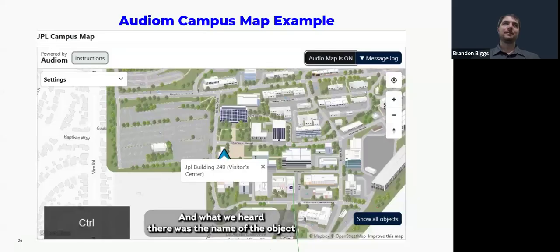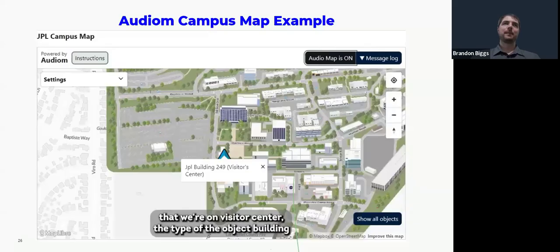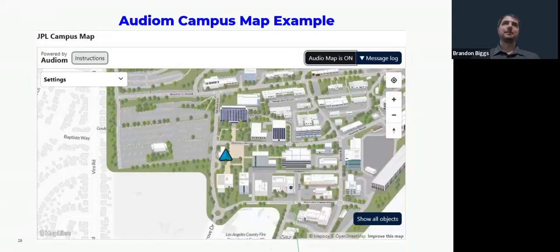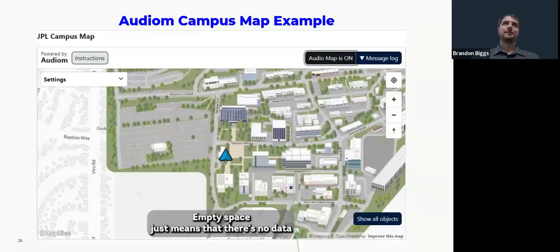And what we heard there was the name of the object that we're on, Visitor Center, the type of the object, building, and some coordinates that tell us where we are on the map, along with a short sound representing the visitor center. Right arrow, empty space, 3. Empty space just means that there's no data for this location, which is pretty typical for maps. There's a lot of empty space on maps.